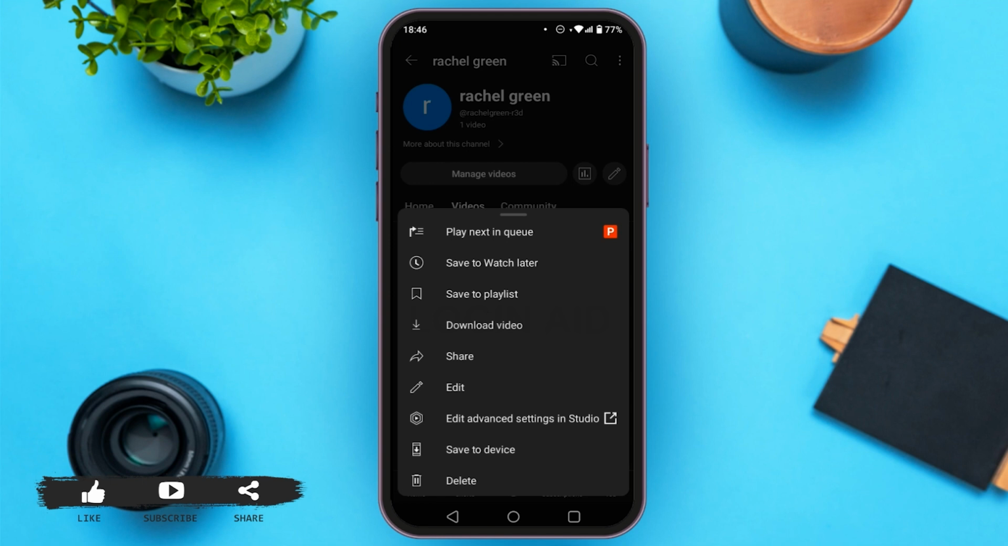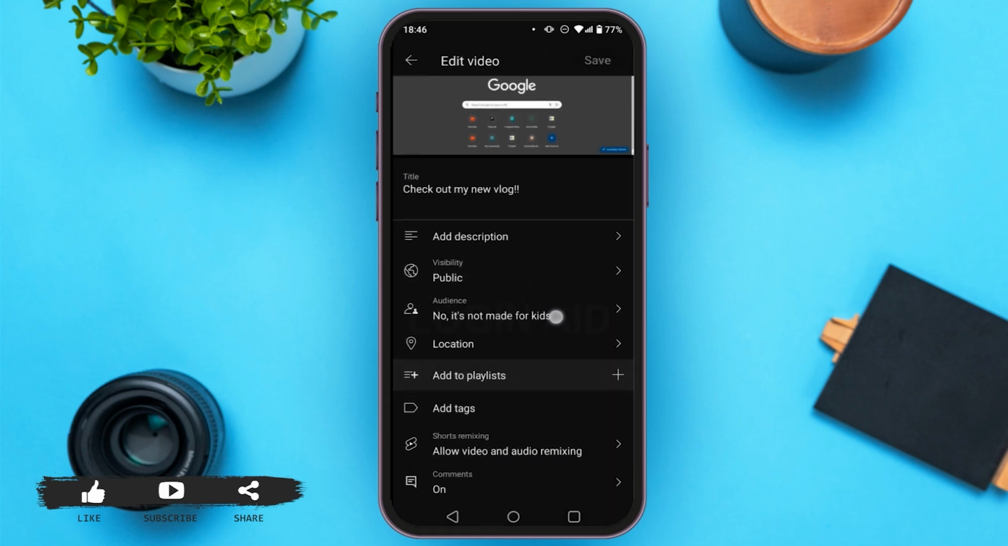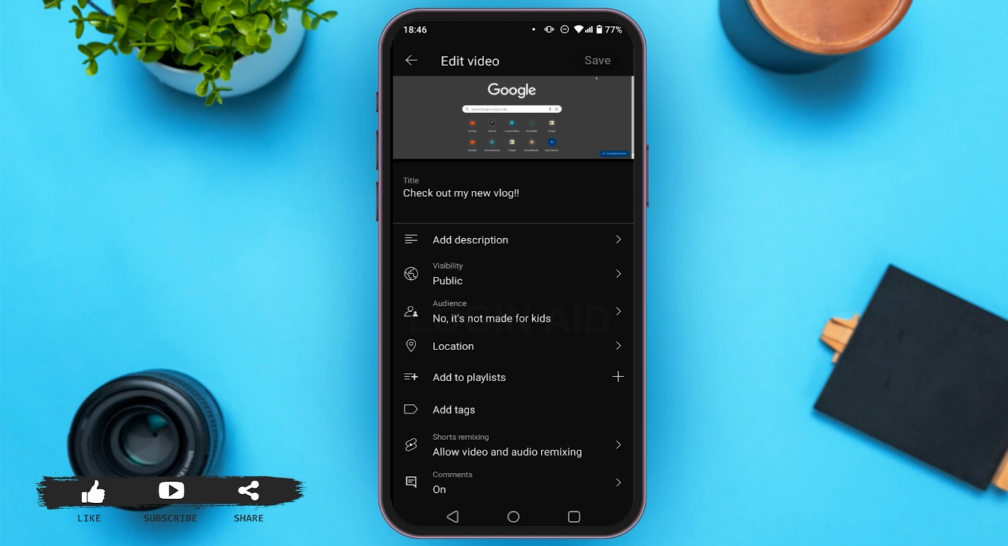Now here you can see several options like save to watch later, save to playlist, download video, share, edit. You'll have to tap on the edit option. Now here on the edit option you can see several options like visibility, audience, location, add to playlist, and here you can also see add tags option. All you have to do is tap on this add tags option.